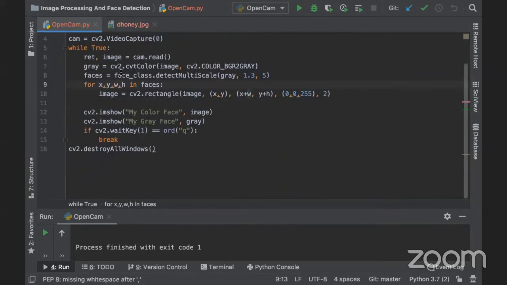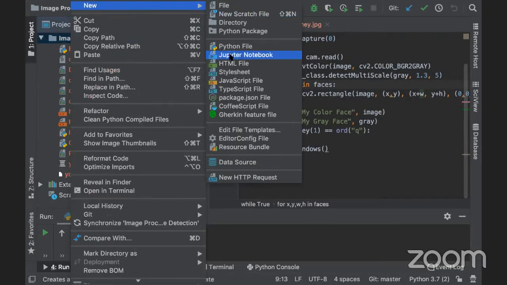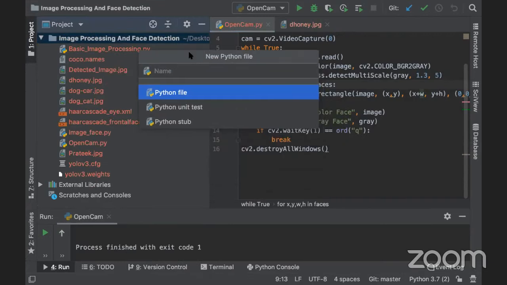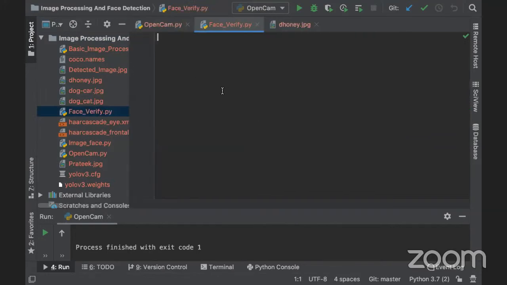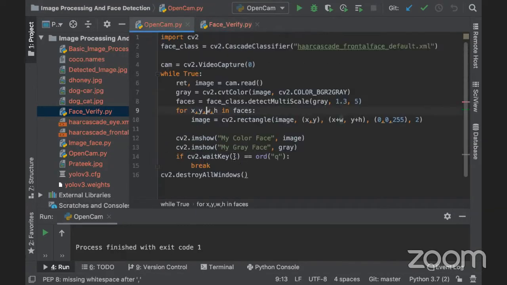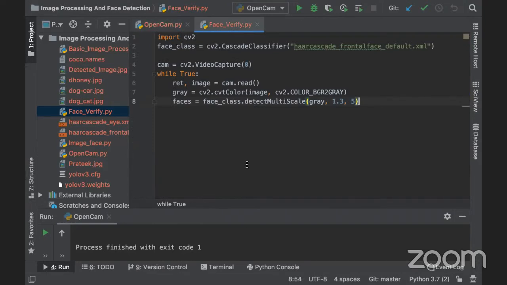we will use the same content, but now I'm going to create a new file, a new Python file, you can see, right? I'm going to name it face verify, right? Some basic code we will copy from here, like cascade classifier, while true, and faces, and all these things, right? I'm going to copy this basic content, so it will not take too much time to create it again and again, right?